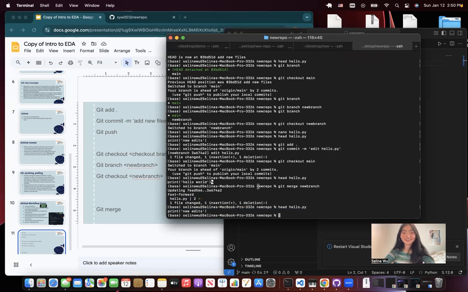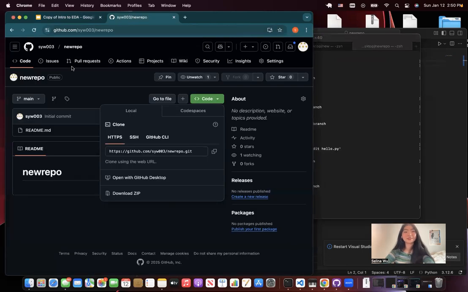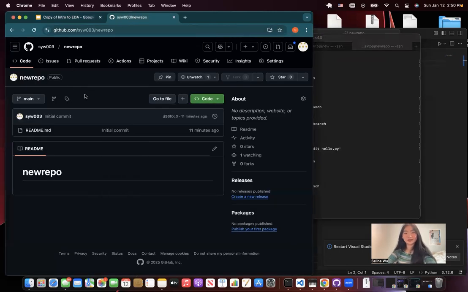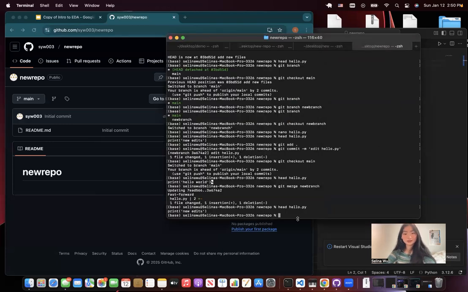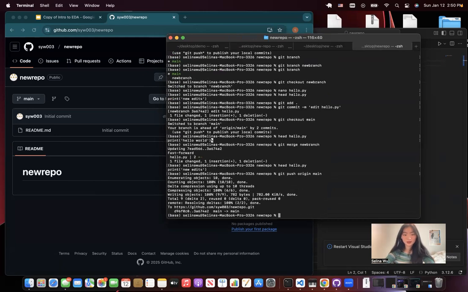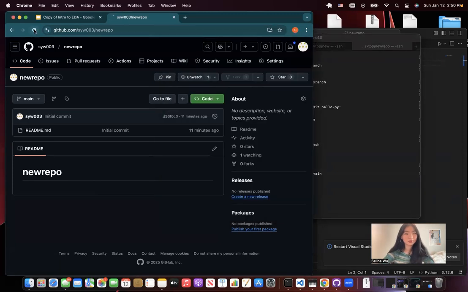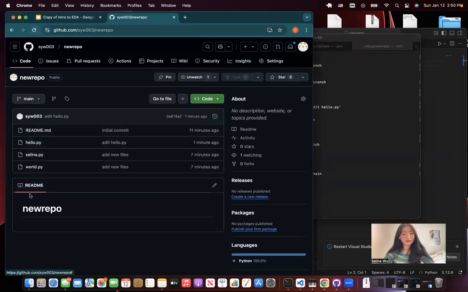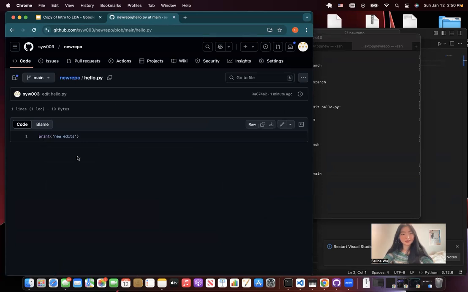But yeah. Oh, and last thing is everything we've done right now has been local and hasn't affected this repository that we have in GitHub, right? So if you want to put all your local changes into the actual repository, you can do git push and then origin main. And now it's pushed everything to your GitHub. And now you can see all our files are here and all of the changes that we made are here as well.